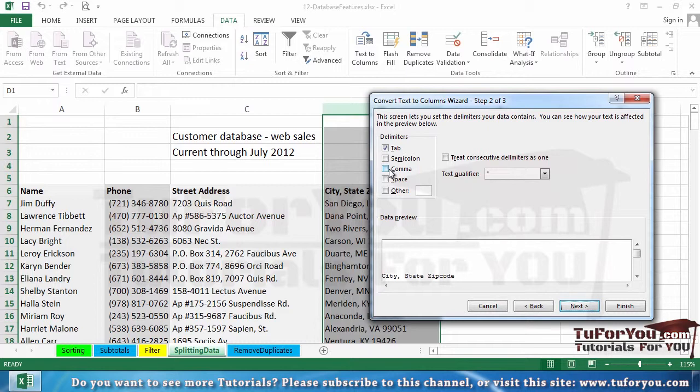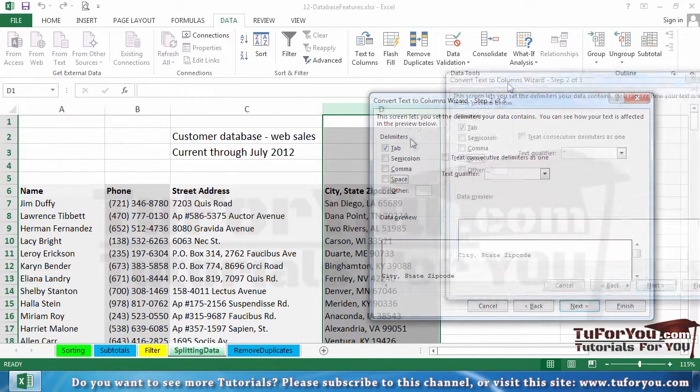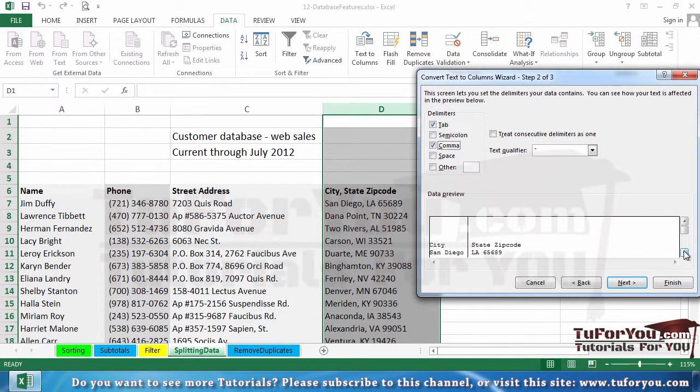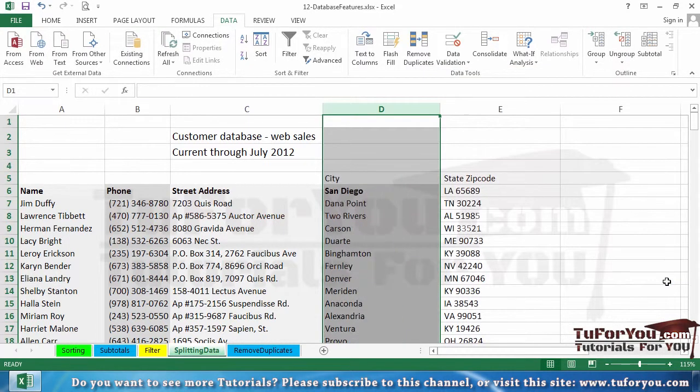We don't need to see Space there. In fact, that would be wrong to choose Space, because we see spaces between, for example, San and Diego, Dana and Point, and so on. It's just Comma that we care about. The preview below this, we're going to keep an eye on it. Scroll a little bit. If we're using Space, I think you'd see we'd have a problem there. Just use Comma and then Finish. And we've taken care of the cities. We've isolated them based on the commas, and we don't see the commas anymore.